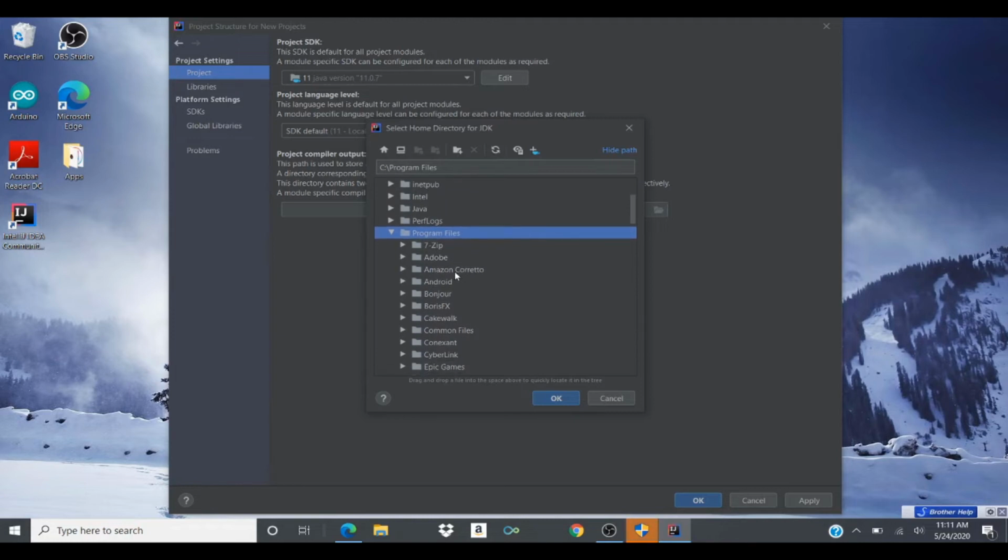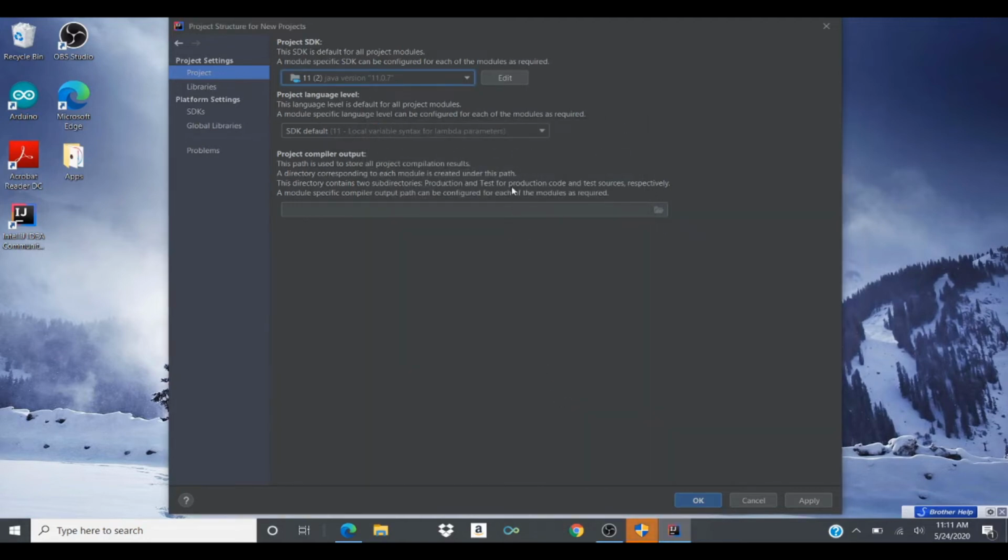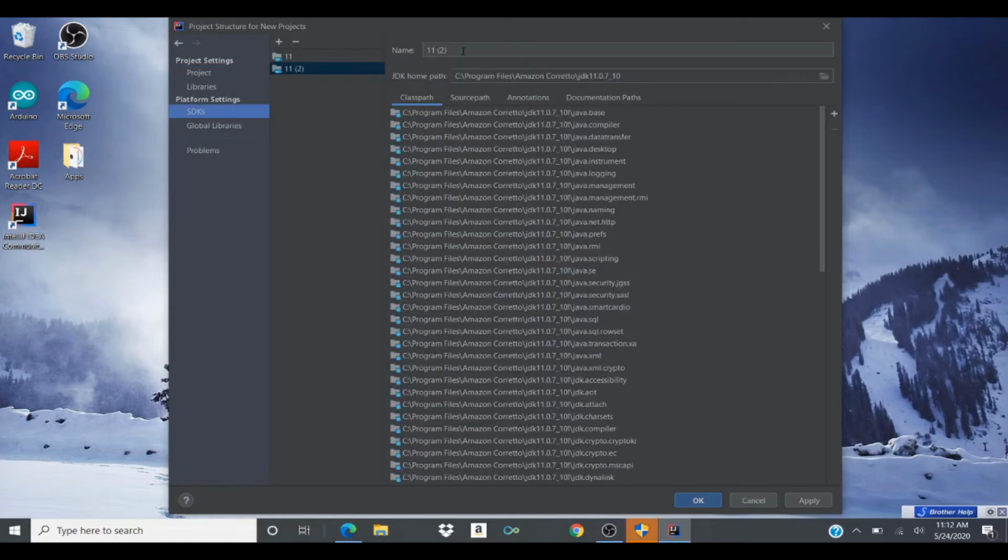in our folder called Program Files. It's called Amazon Corretto. Here we have JDK 11.0.7. So we can click on that, and we can click on OK. And now that's done, we can go to Edit, and right now it's just 11.2. So instead we can change that to Corretto-11, so we actually know what it is. And we can click on OK.